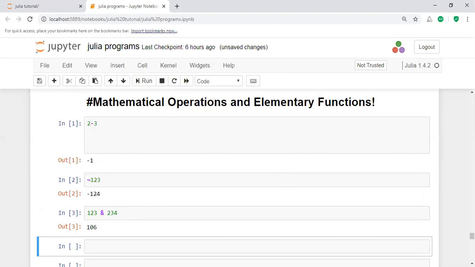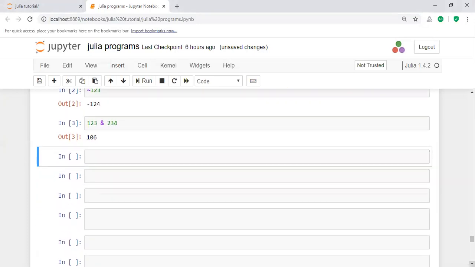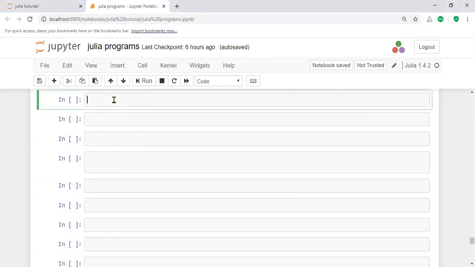For example, for 123 you take the binary value, and then the binary value for 234. From these you calculate the binary values, and then it produces a result like this. Another important one is the bitwise or operator. How can you calculate the bitwise or operator? For example, 123 or 234. But simply, I am telling you with an example.